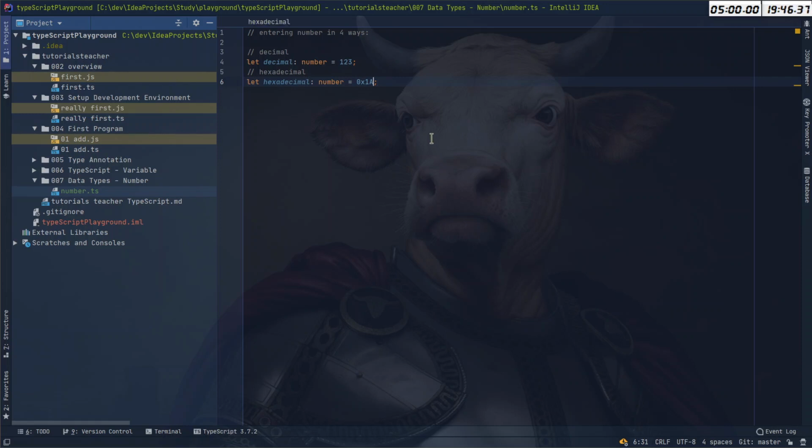So 0x1a. That is 16 plus 11, I think. Or 15 plus 11, so that is 26. It could be 26. So then we have an octal.